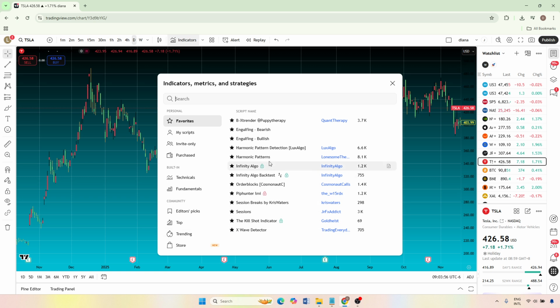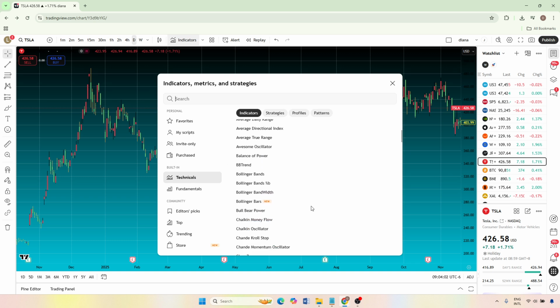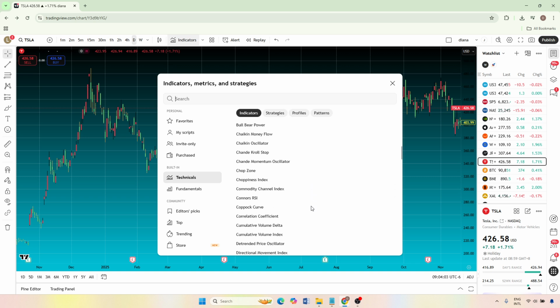When the Indicators window opens, you'll see different categories and options. To keep things simple, move over to the section labeled Technicals. Clicking on Technicals filters the list, so you can quickly find standard technical indicators without having to scroll through everything. Now, with the Technicals section open, use the search bar at the top of that window. Click into the search field and type On-Balance Volume.